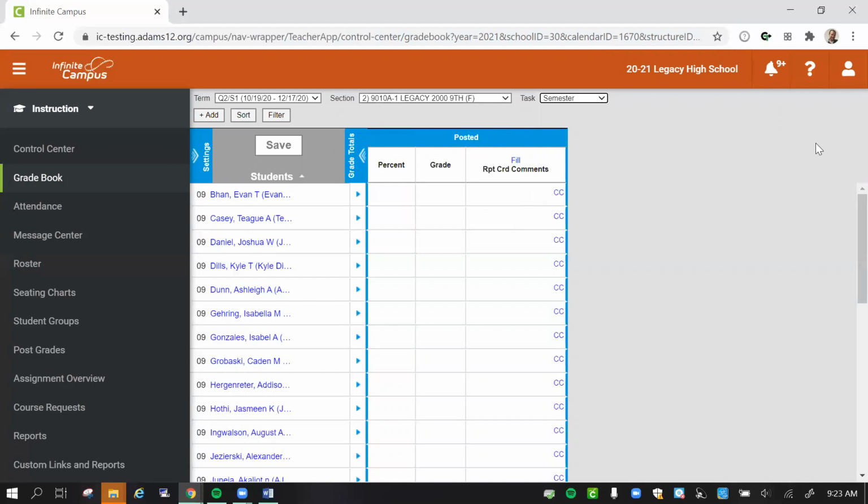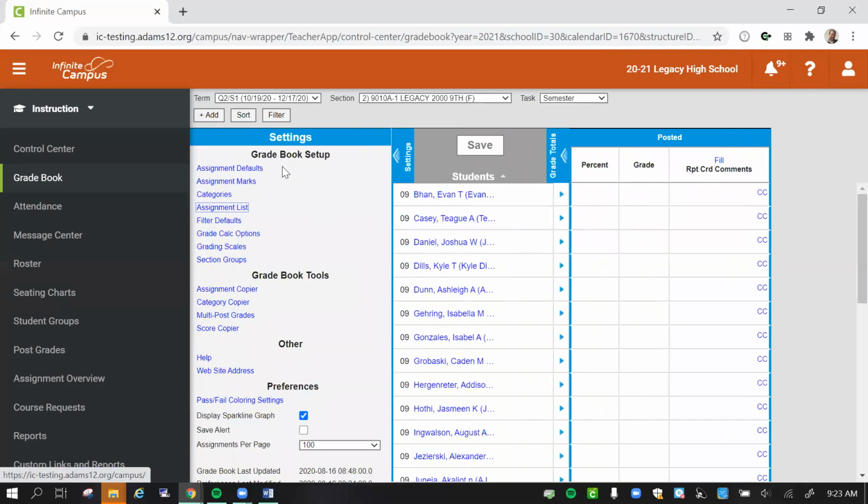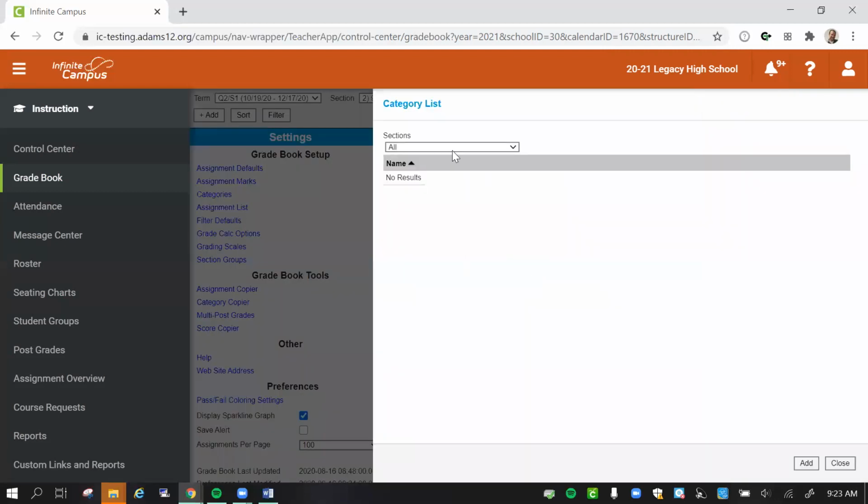All right, as you see, we have just a grade book that doesn't have any place to put in grades. So we need to make some categories and some assignments. So we are going to open the settings tab right here. And we are going to create a few categories.